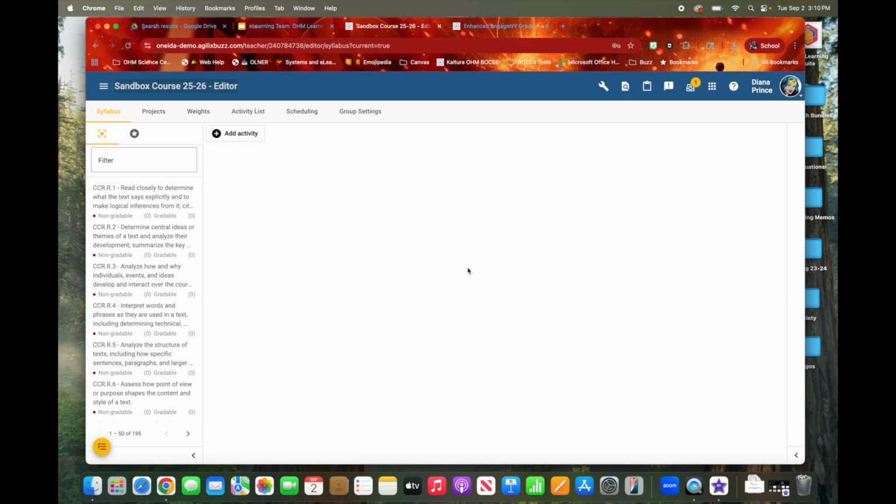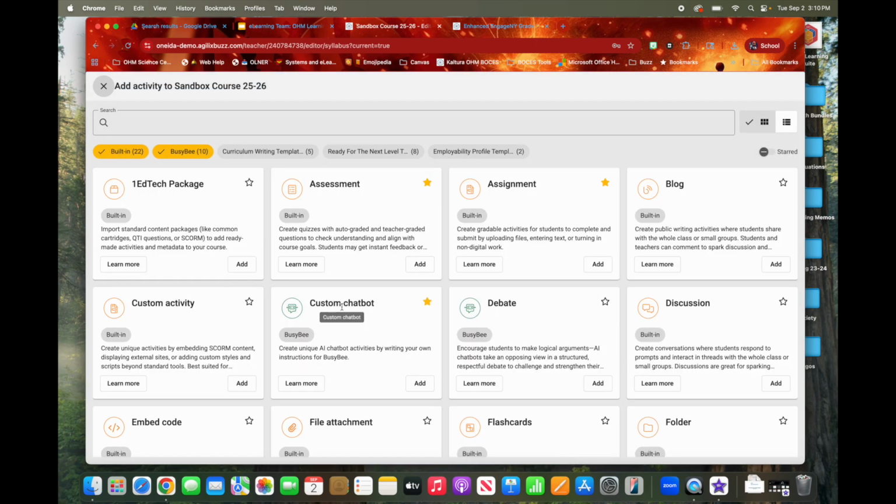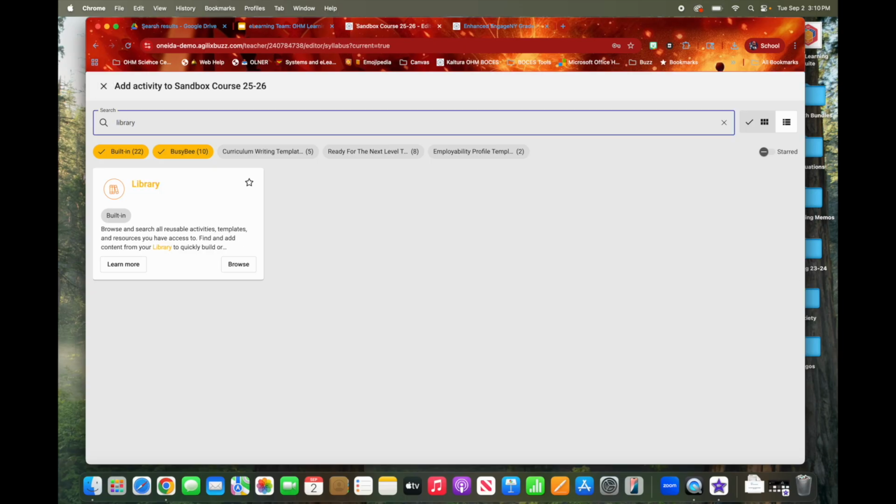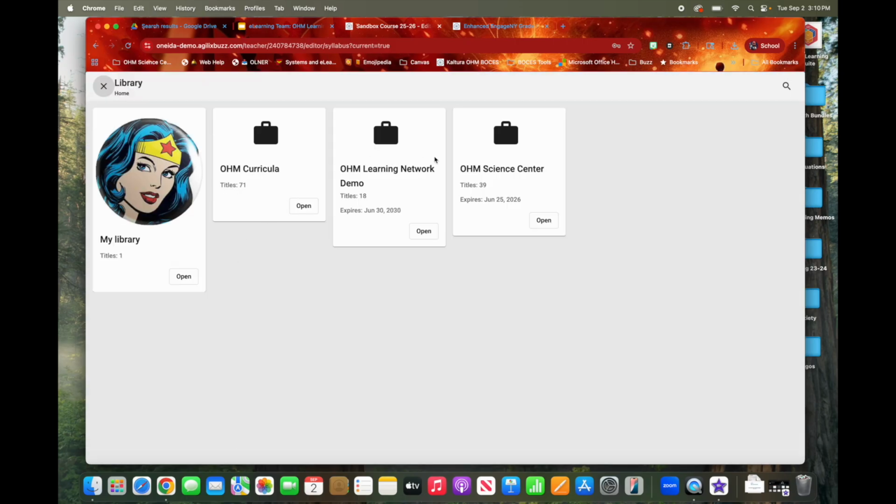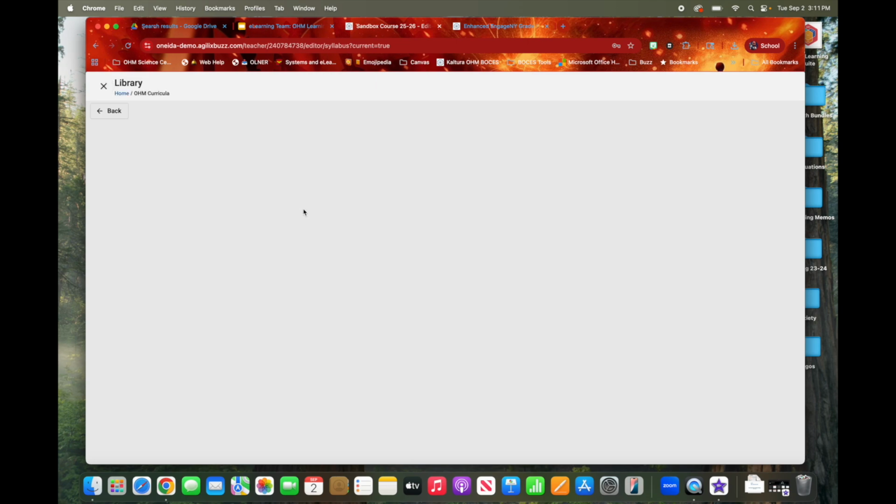In your editor, you want to go to Add Activity. And again, you either want to search for library or make sure that you are starring library in our new little activity window here. Once you find library, you're going to click Browse. And you're going to see briefcases to things that you are subscribed to. So you should see either an OHM Curricula or an OHM Science Center, among other things. So I'm going to go into my OHM Curricula.